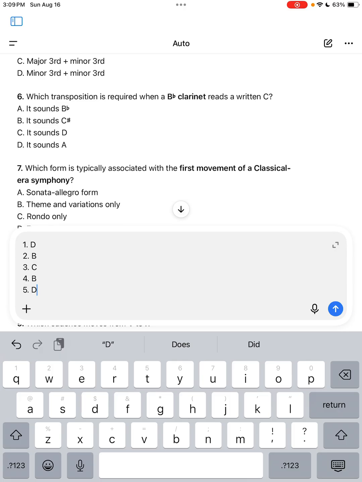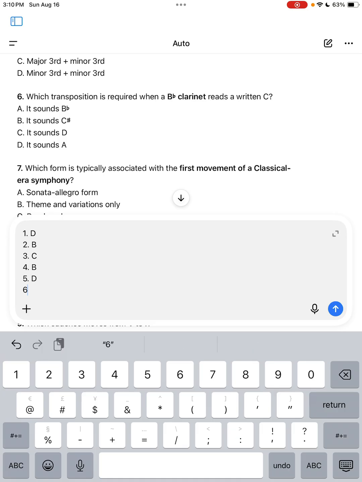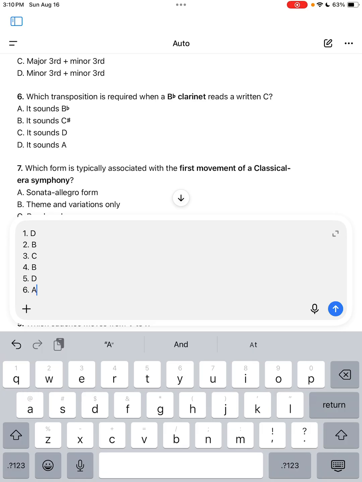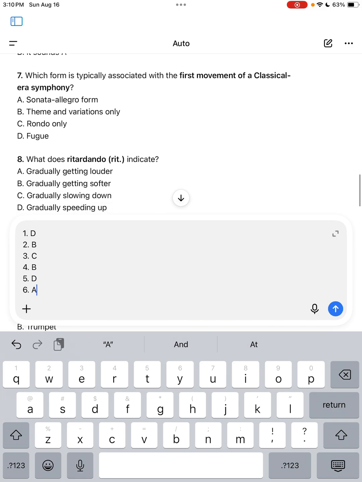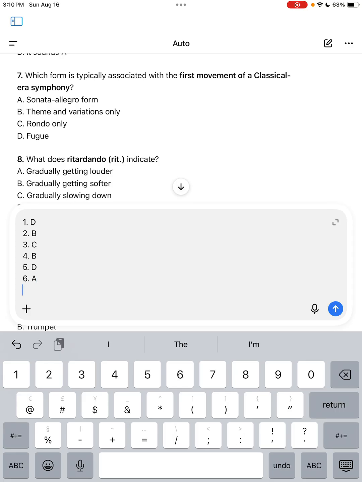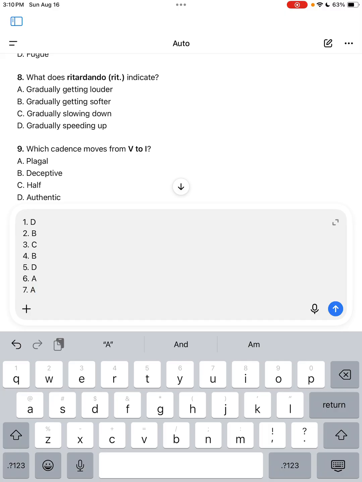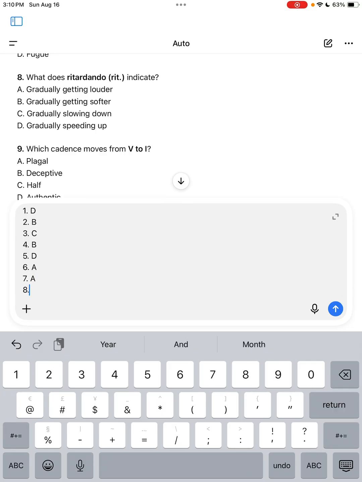Which transposition is required when a B flat clarinet reads a C? If they read that C, it will sound like B flat. A. Which form is associated with the first movement of a Classical era symphony? The first movement has to be sonata allegro. A. What does ritardando mean? Ritardando is gradually slowing down. That is C.